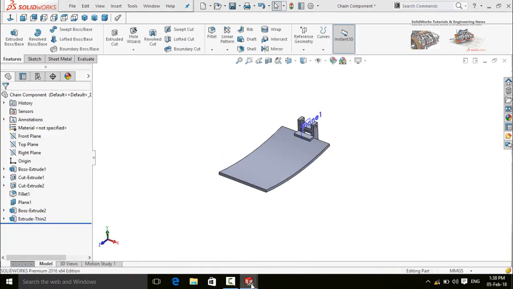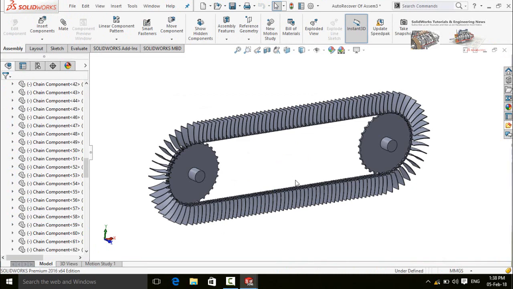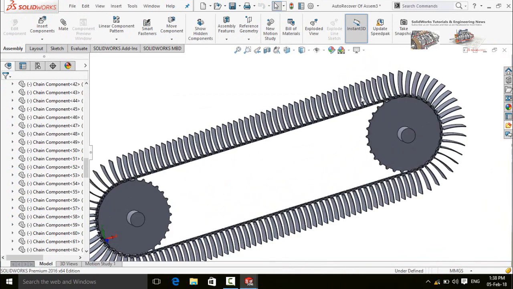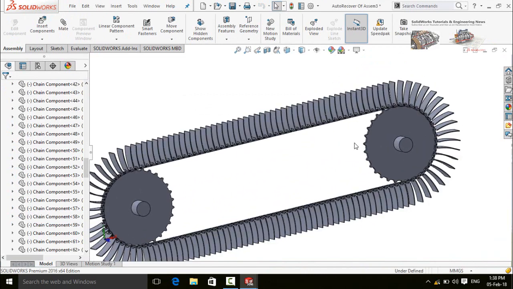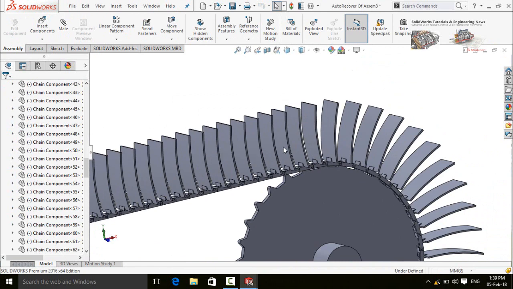Now open your assembly once again. So here you can see the buckets are ready. Now try to move the bucket.